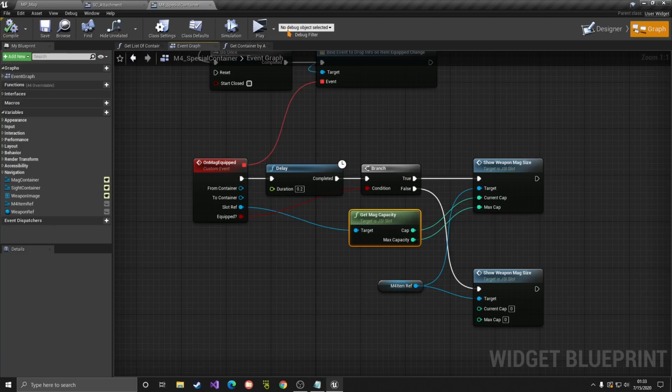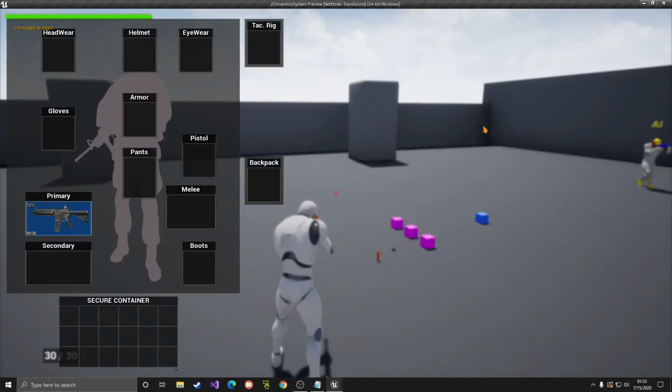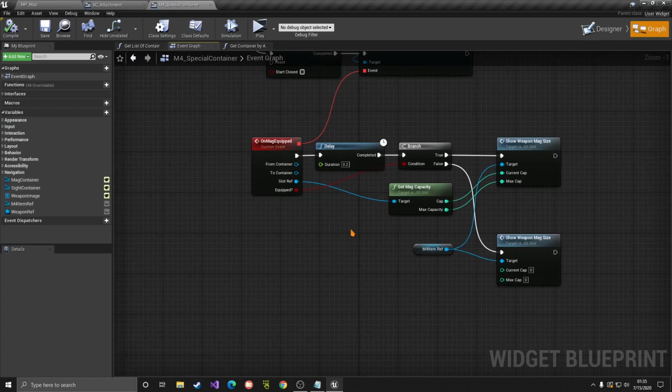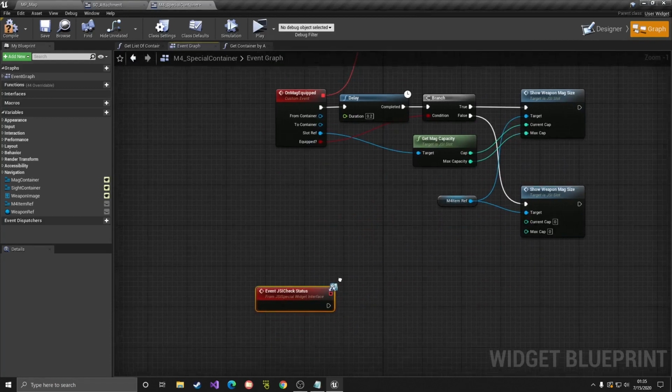So now, of course, if we put this, it should show 30 out of 30, as you can see there. Then, of course, for updating the ammo, as we shoot or something, we need to add an event called JSI check status. And then here we can kind of re-evaluate what's going on.